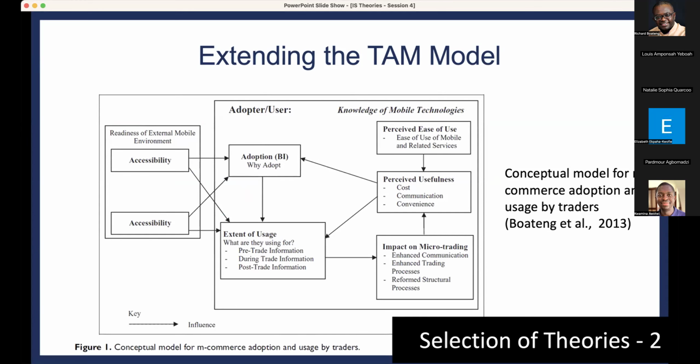Let me use my annotation so that I can see very well. Sorry. So perceived ease of use goes to perceived usefulness, and then it goes to intention, and then goes to the extent of usage. We are also saying that usefulness can reinforce the extent of usage. Even the resource-based theory says that when you find something to be useful, you tend to repeat the behavior. So usefulness can reinforce it. That's why you have it.